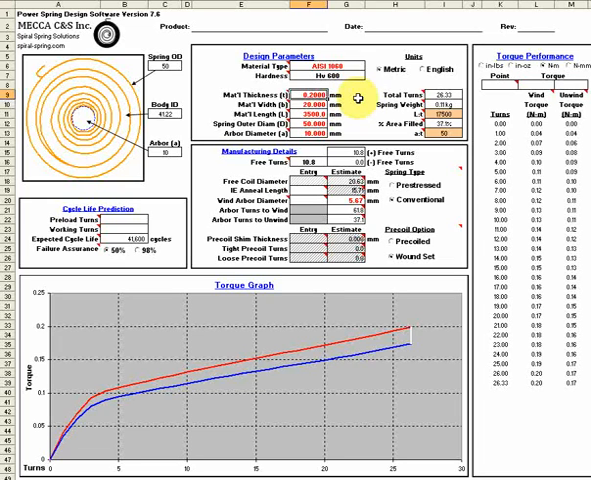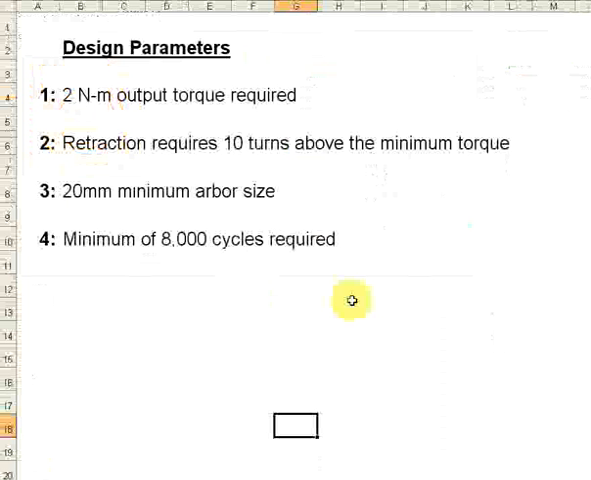Mecha CNS Power Spring Design software provides the most advanced development capabilities available to the industry. This video summary will dive into some of the details of the program by demonstrating the design capabilities for some hypothetical requirements.